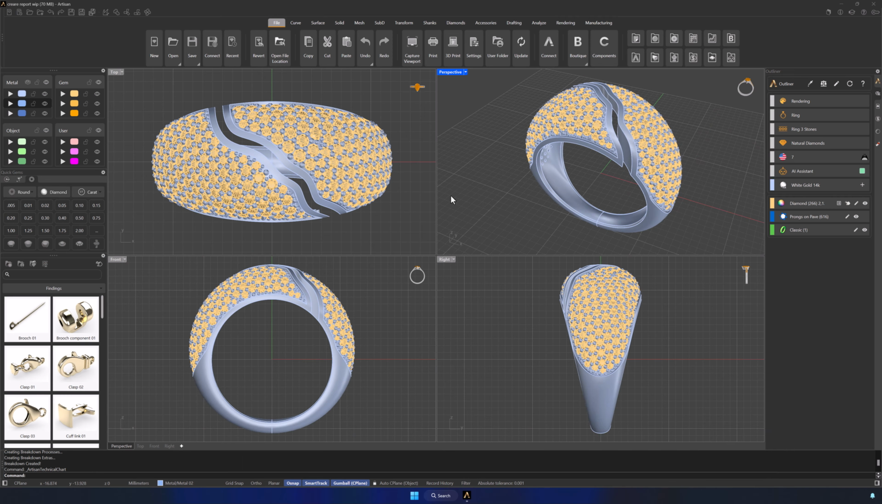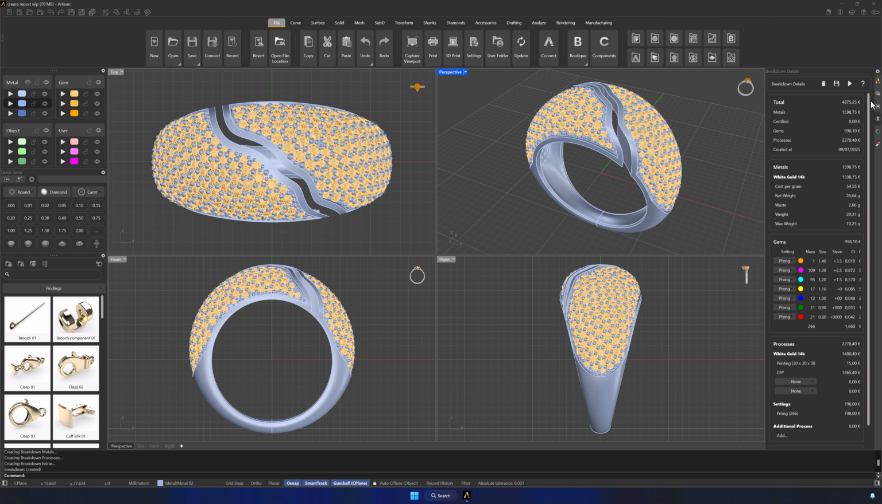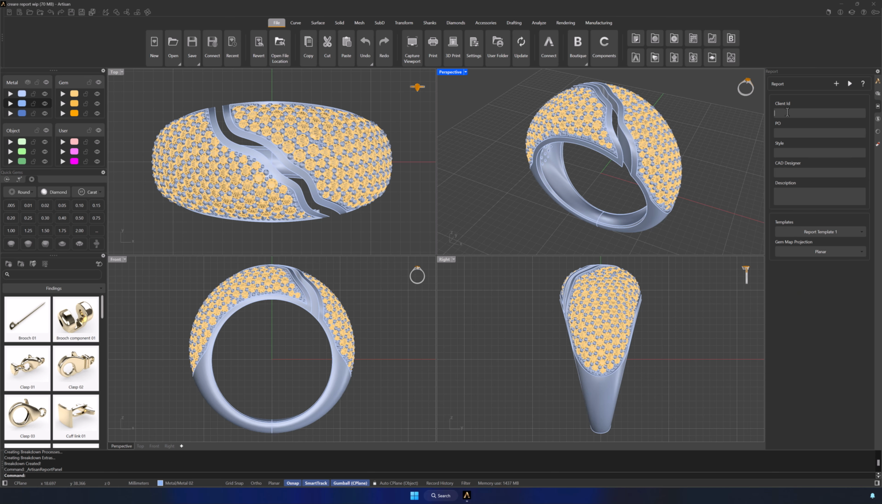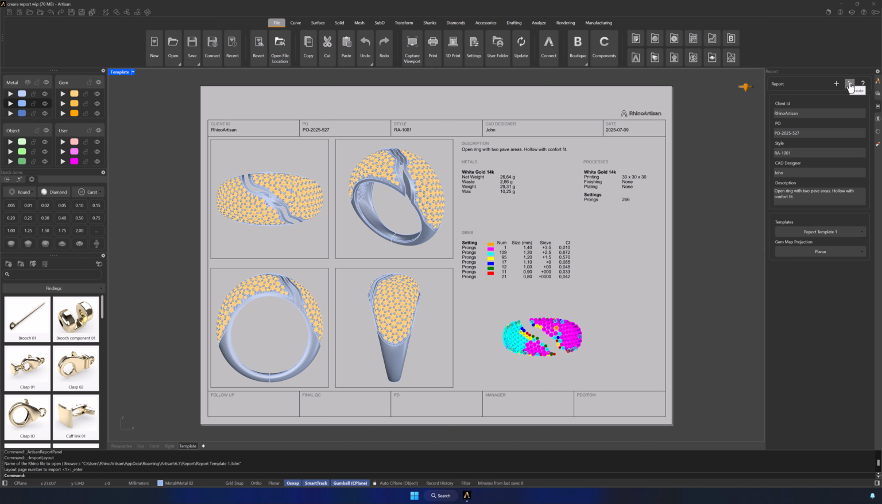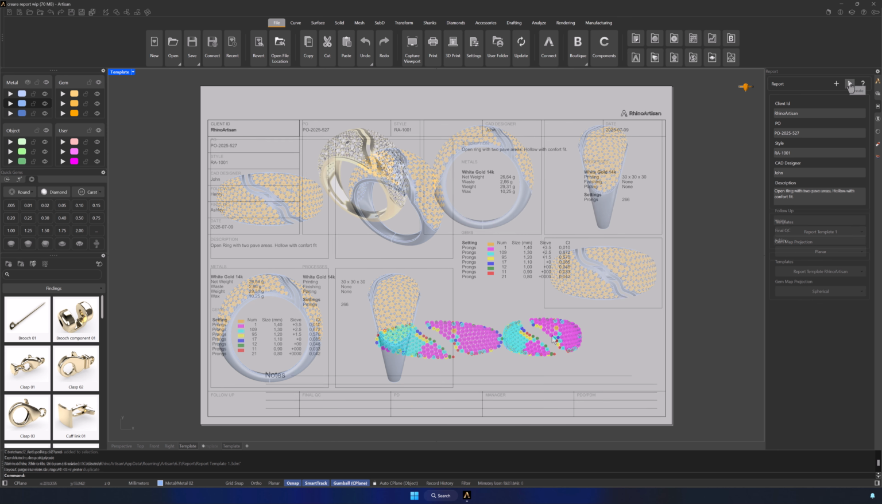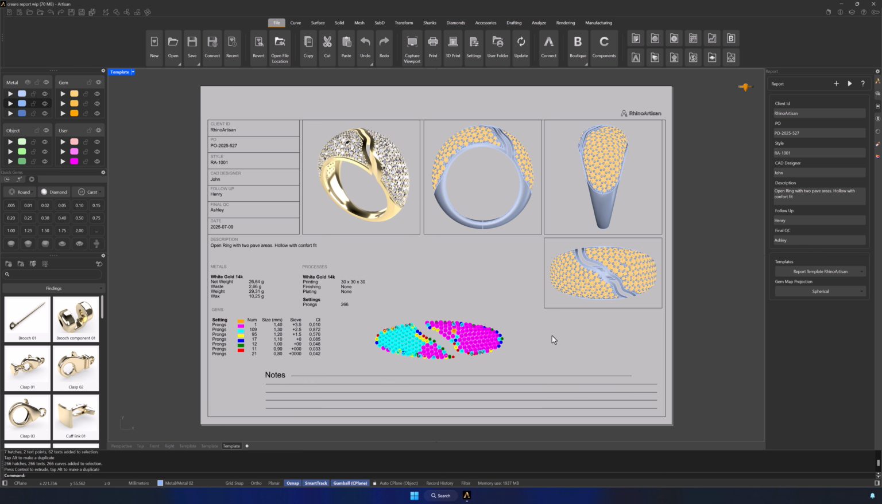In this tutorial, we will learn how to design our own templates for generating the report. As shown in the report video, to create a report, we simply need to generate a breakdown details to extract all the model data. Then we just fill in the corresponding fields in the report panel. Finally, we generate the report. By default, a standard template is used, but this template can be fully customized to your liking.